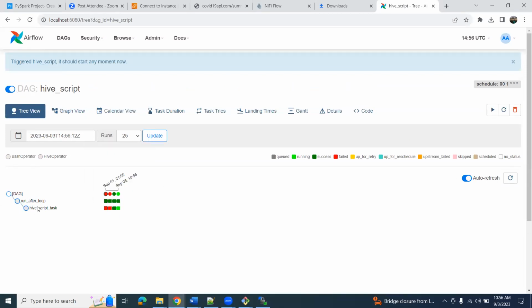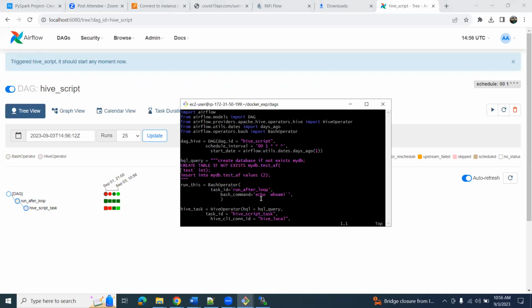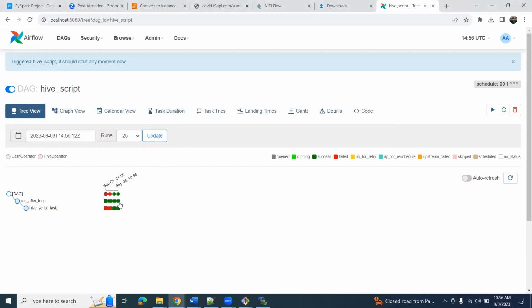Here there are only two tasks. One is a bash task, where we are just doing echo, who am I. This is just a simple bash command, or you can give a shell script file also. So there are two ways: either you give a bash command or Hive command, or you give the particular file. Now you see this green color coding is showing it completed successfully. If it is running, it is light green. If it is yellow, it means it keeps trying again and again.